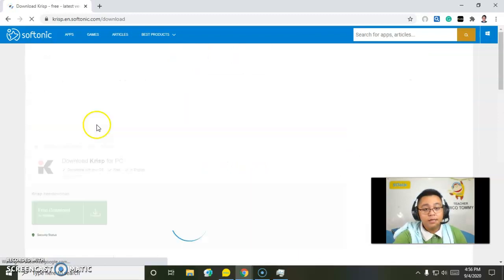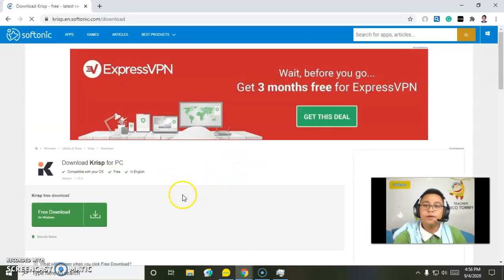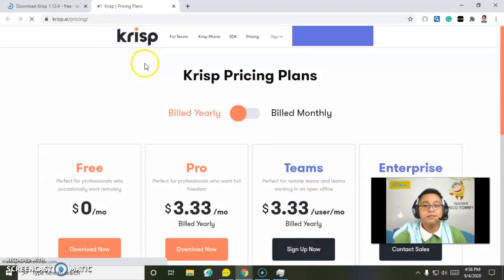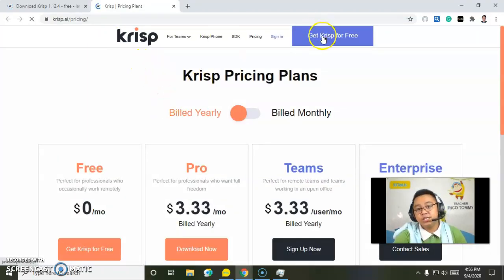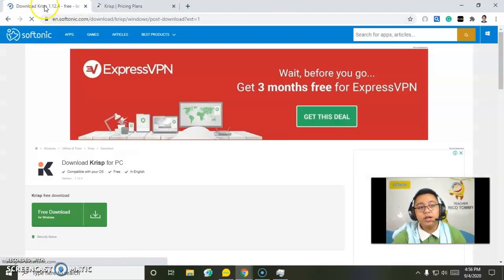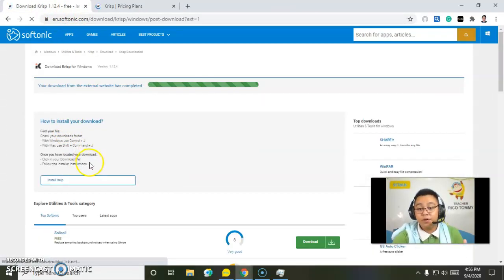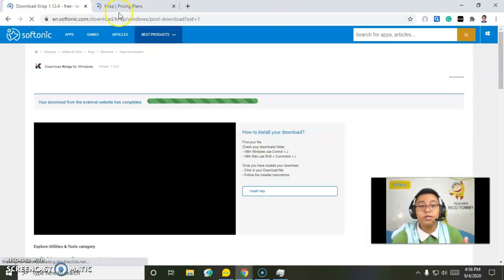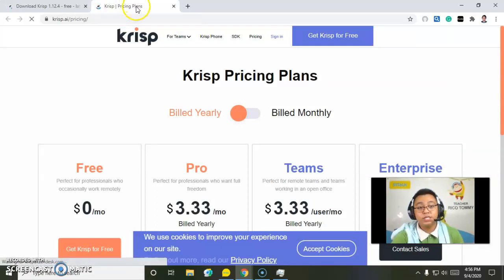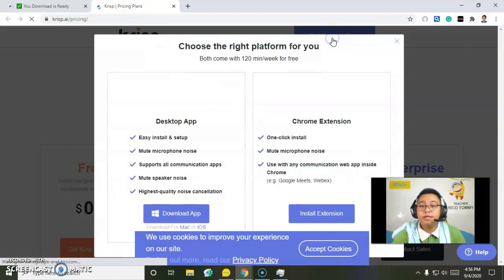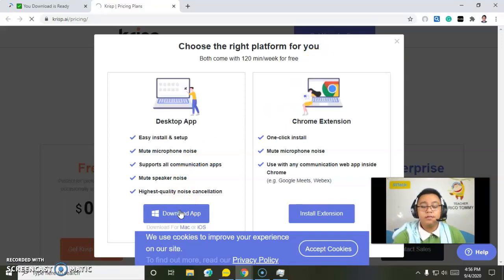And then, you should click this one. So, after clicking the green button, mag-open po siya ng another window, and just click this one, Get Crisp for free. And download the app. Okay? Download the app.